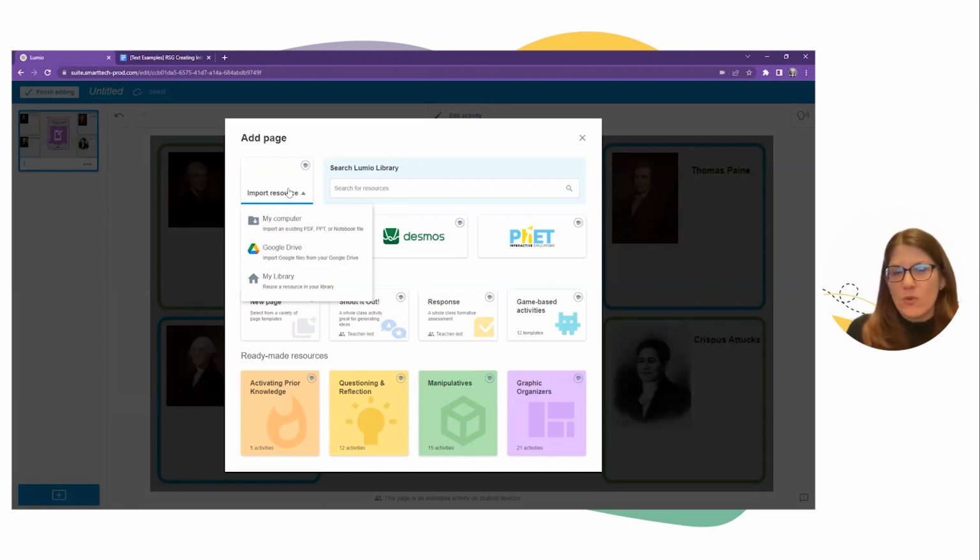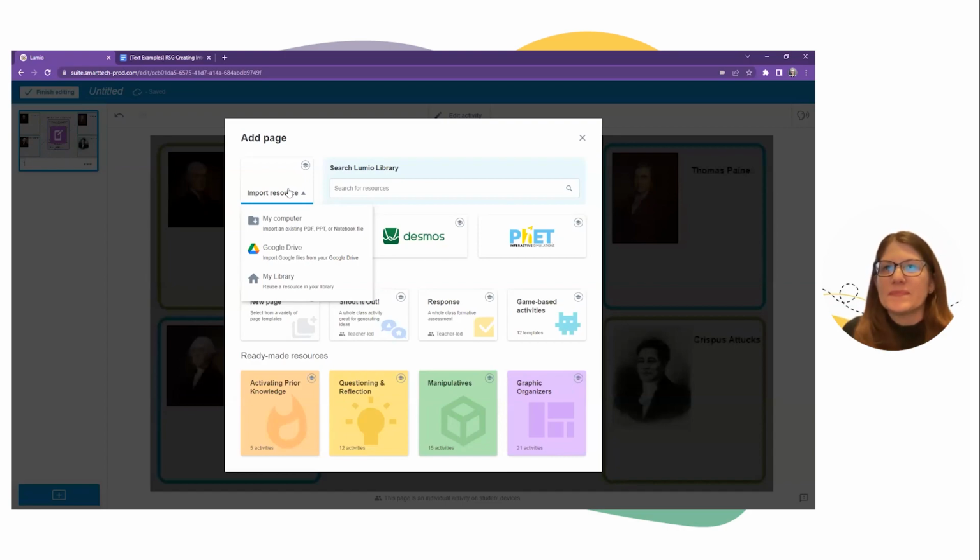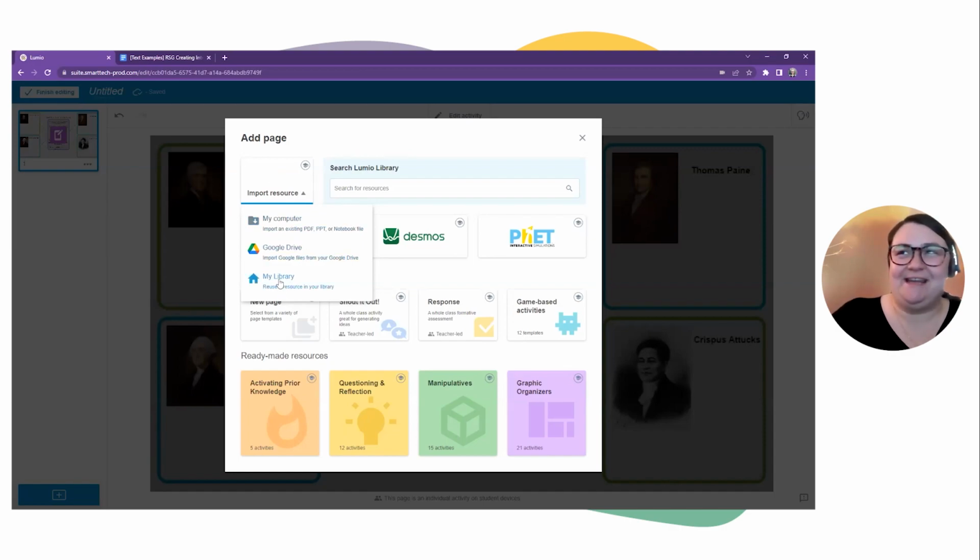Or if you have a graphic organizer already and you have it saved, say on a PDF or in a Google file or a PowerPoint, you can just bring that on into any lesson. Yeah, perfect. Great question. And like she said, after I've made this, I can import it in from my library and I can use it in multiple lessons.